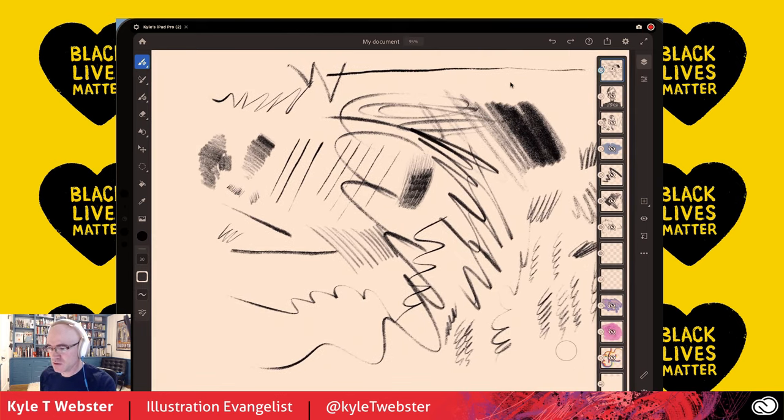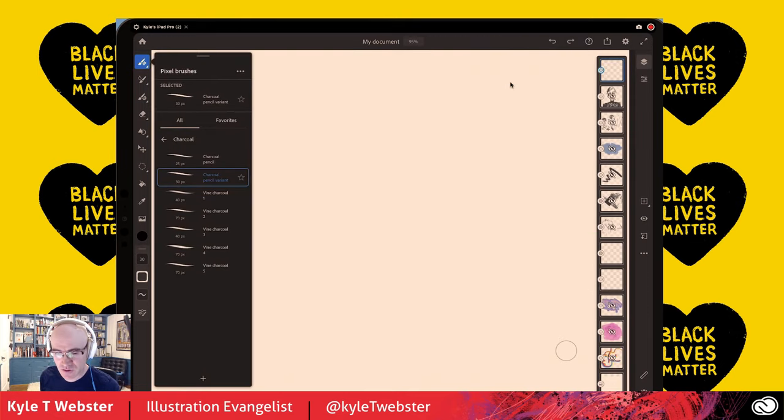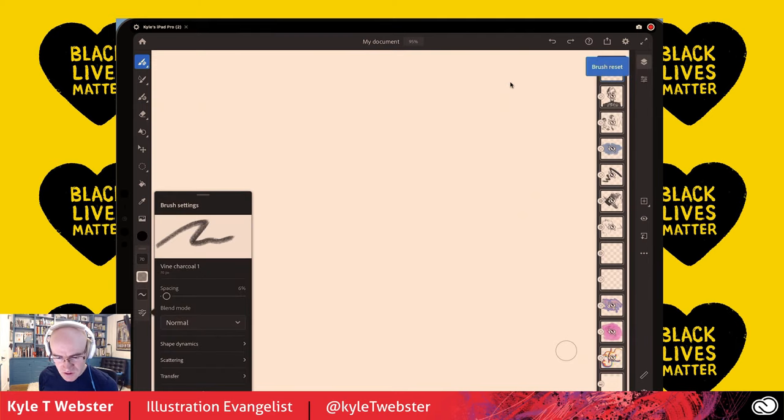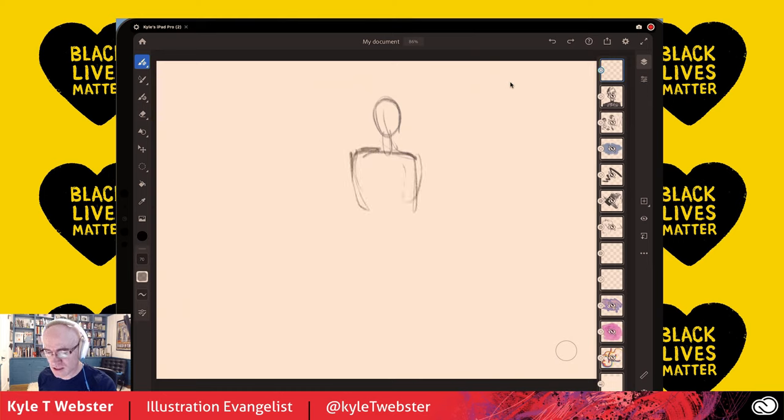All right, now, even though these are wonderful and exciting, I want to check out these vine charcoals. Vine charcoal, what is it? If you haven't used it, vine charcoal is this delightful, soft charcoal that you buy in sticks that you just can do figure drawing with, and it is just so soft and lovely. I cannot tell you how much I love this medium. And I'm so excited to have it here in Fresco, finally.